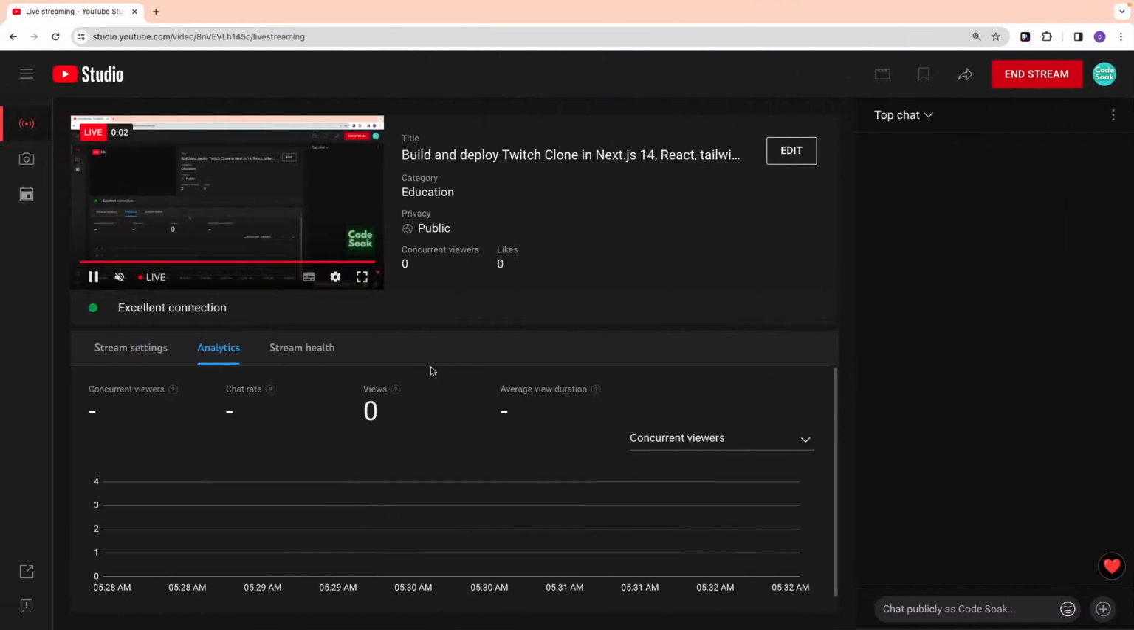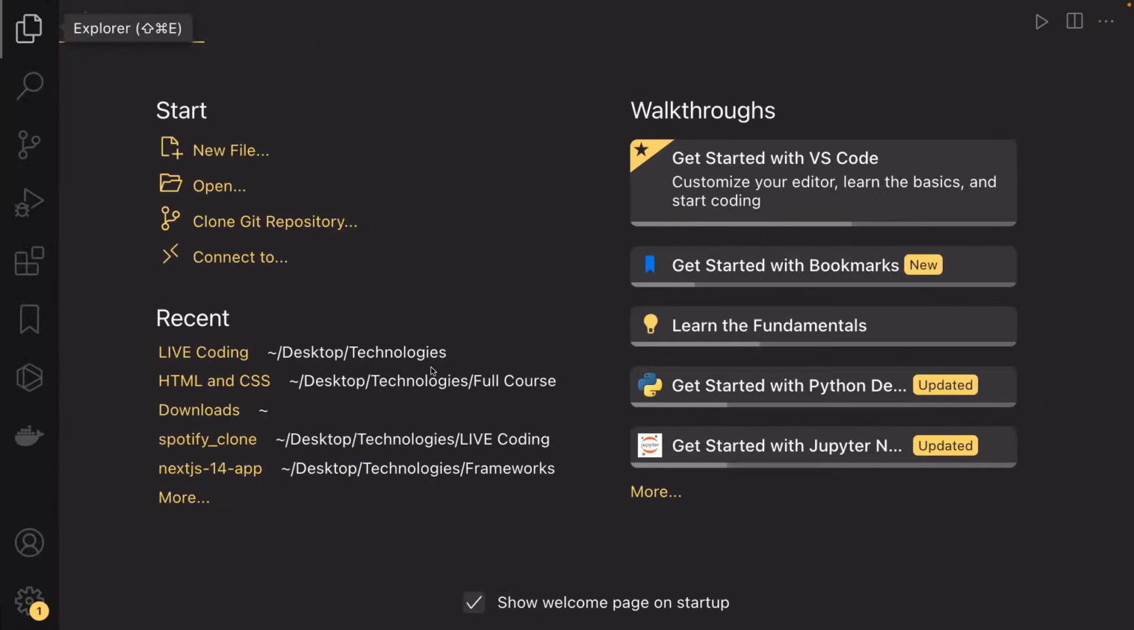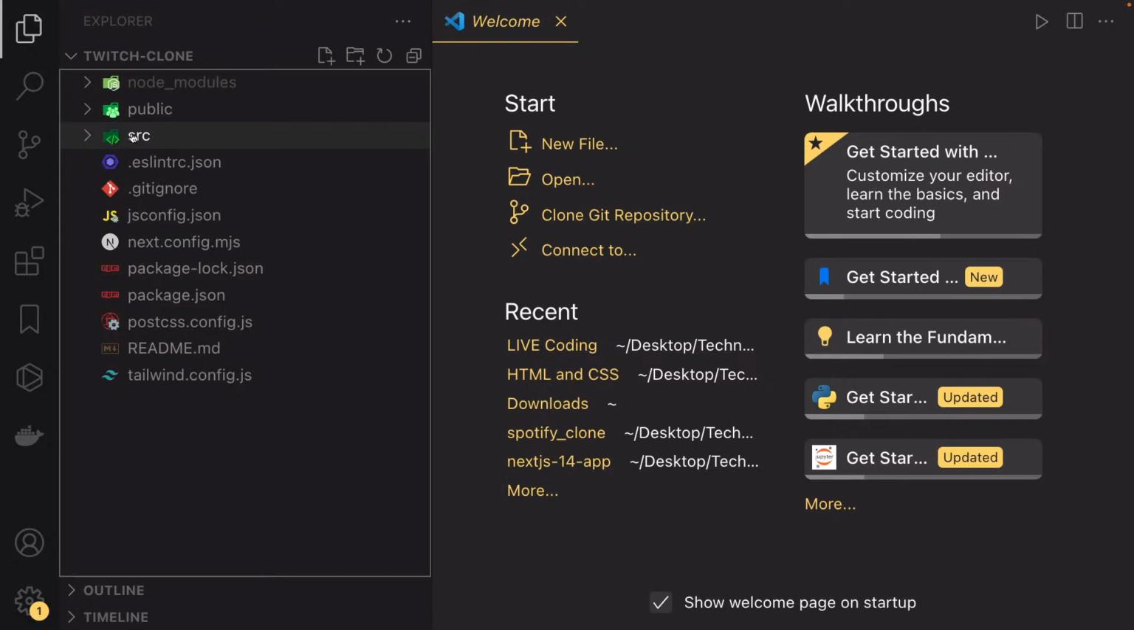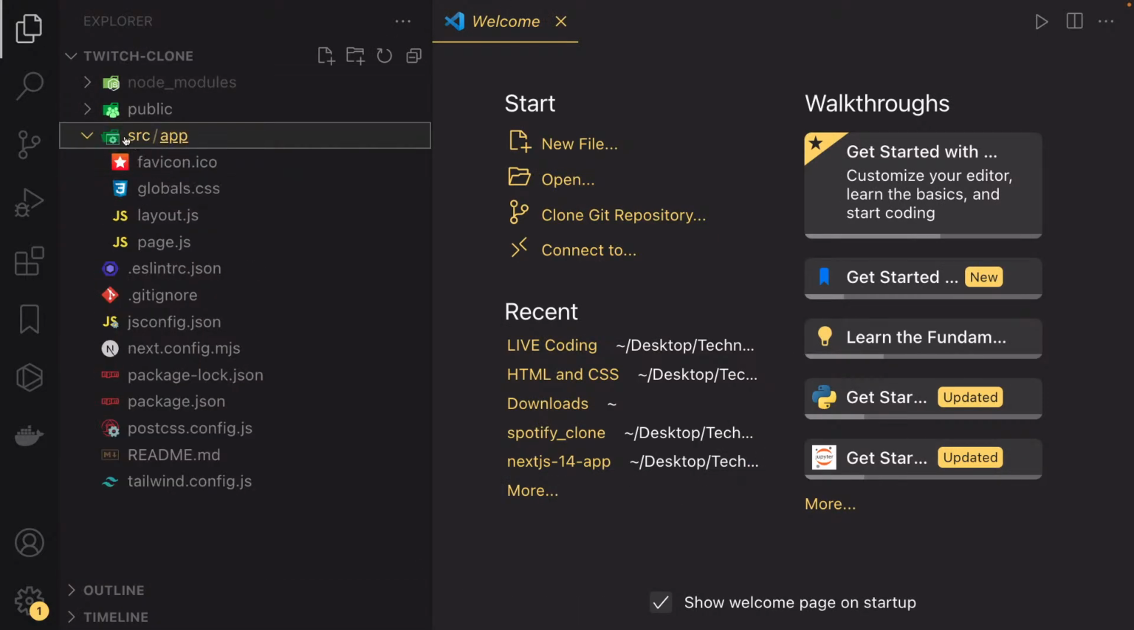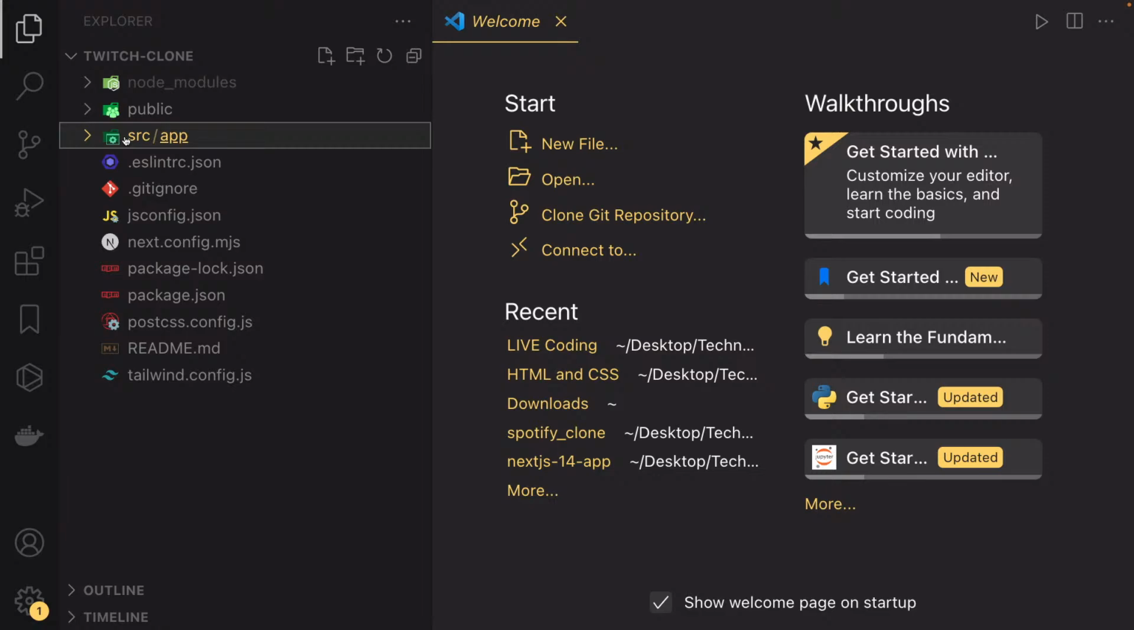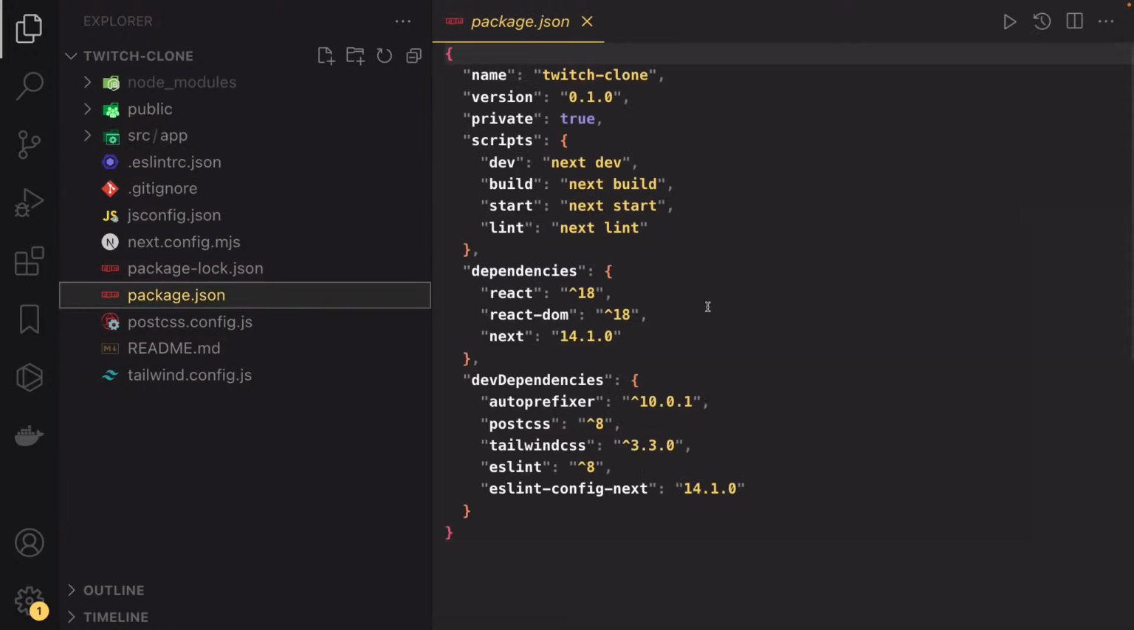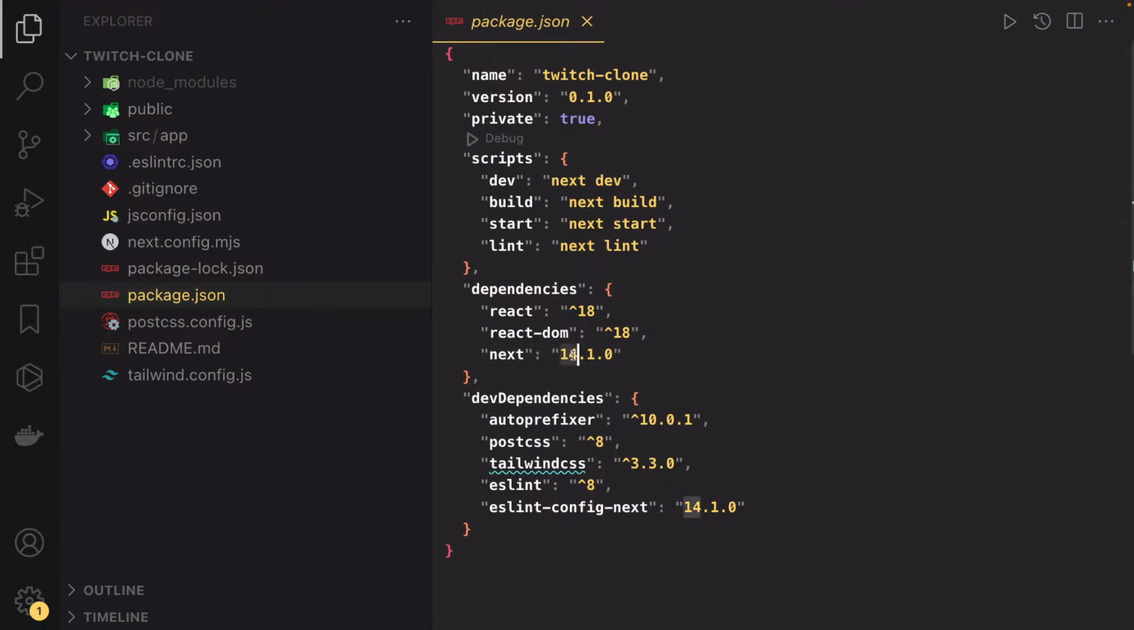Let's start making some stuff. Today I'm going to develop the Twitch clone. For that I have installed a project using Next.js. Actually the Next.js 14, which is the latest version of Next.js.